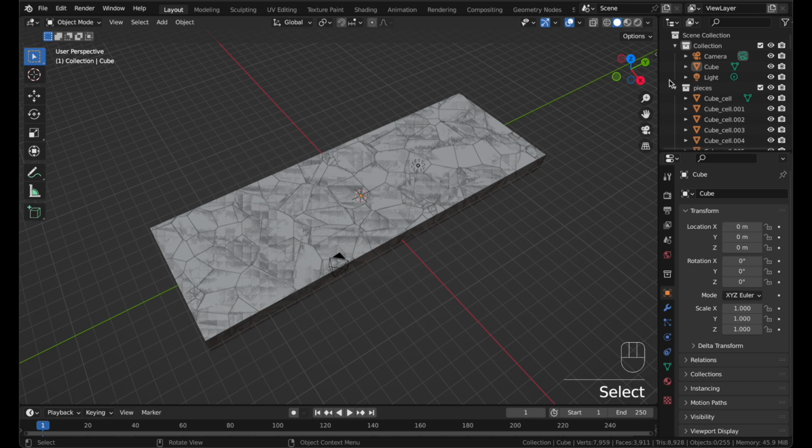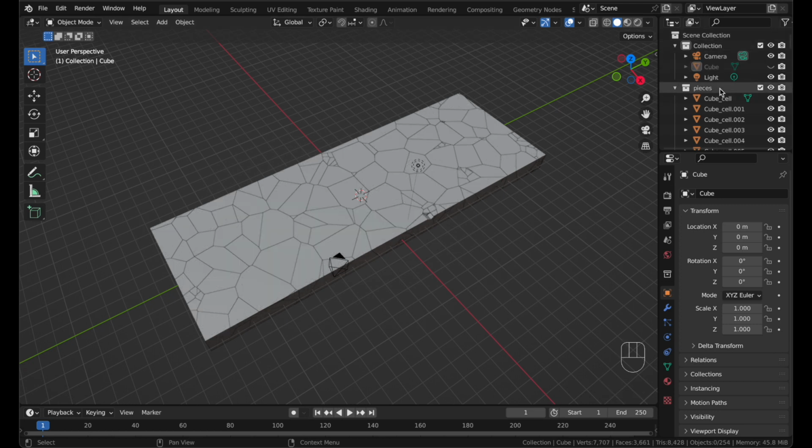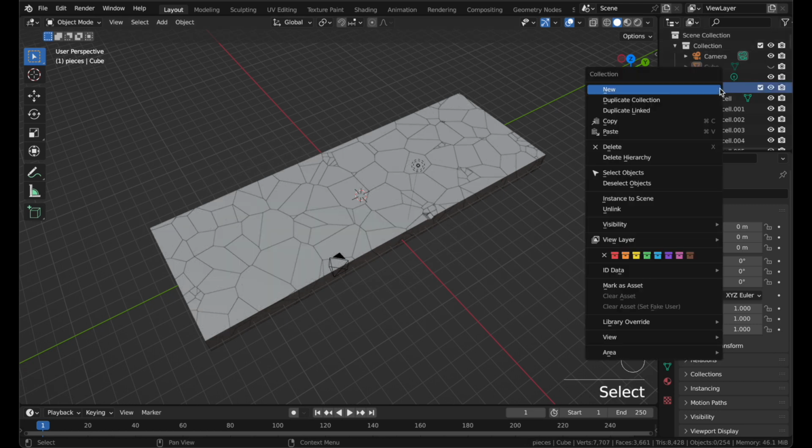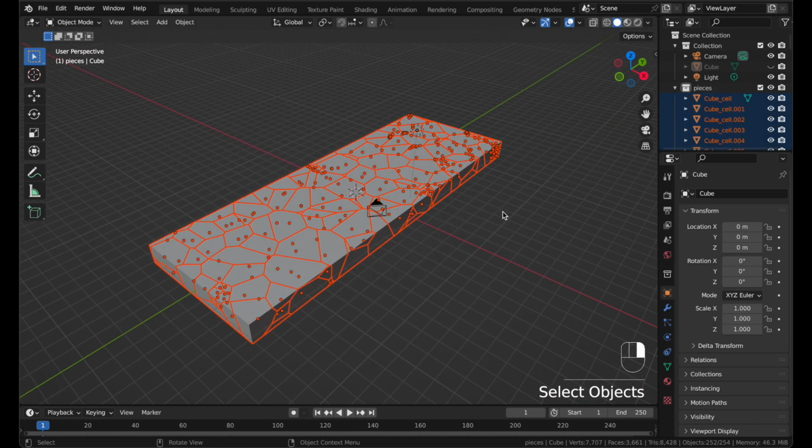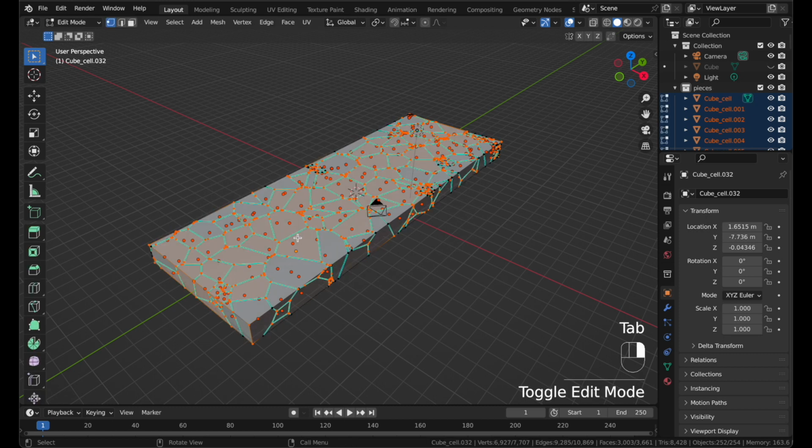Okay, so now you can just hide your original cube and select your pieces collection, right click, and do Select Objects. All the pieces are selected now. And you can press Tab, or hold down Shift and then select one of the pieces so it's in focus. You can tell because it's a lighter orange. Then just press Tab to go into edit mode on all of the pieces at once.